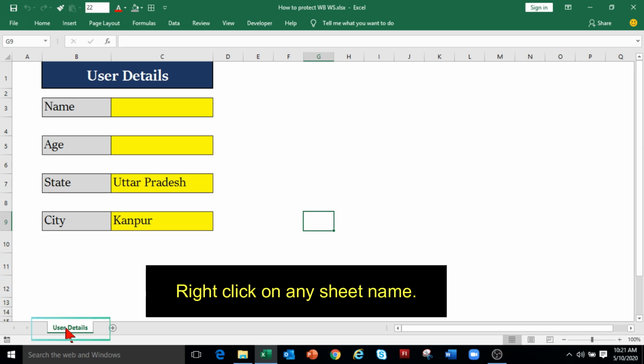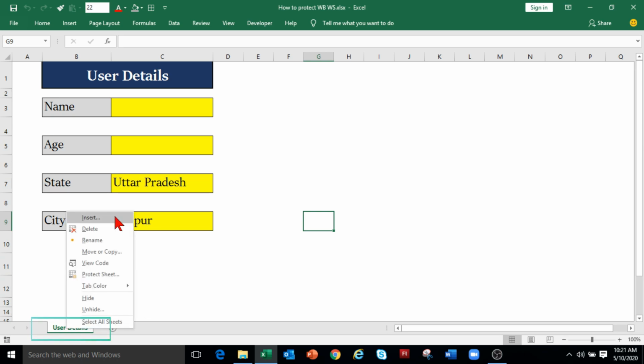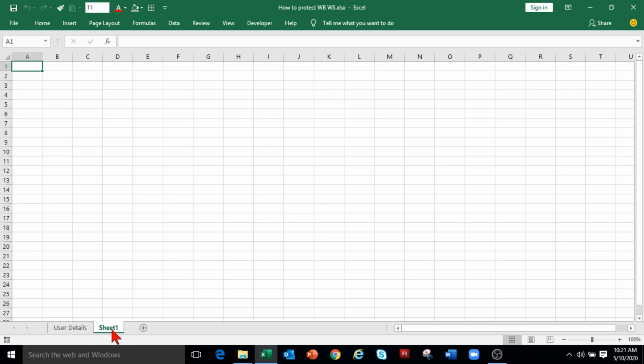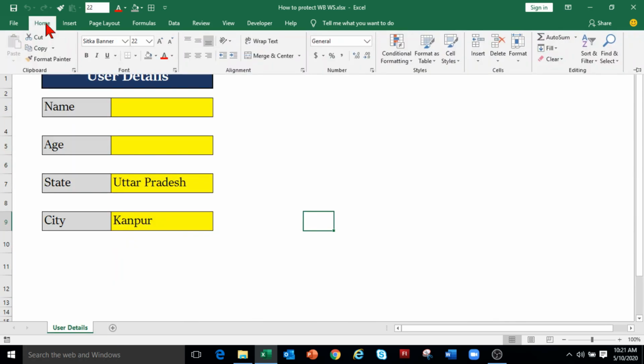Now, if you click on the user details sheet, the options insert, delete, rename, move or copy, tab color, hide, unhide are enabled. Also, the plus sign to add a new sheet is enabled, and if I click on the plus sign, a new sheet is added. If you go to the home tab under the cells group and click on the insert drop down, the insert sheet option is enabled. If you click the delete drop down, the delete sheet option is enabled. Now I want all these sheet related options to be disabled. I want to protect my workbook.